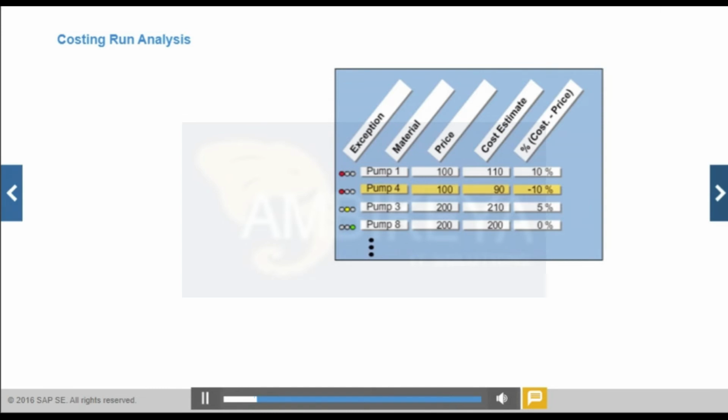You can access these reports either in the costing run by choosing the settings menu inside the costing run transaction or through the information system on the SAP Easy Access menu. The following information is included in the analysis report. Results of costing run. The results of costing run report variant displays the results of a costing run.